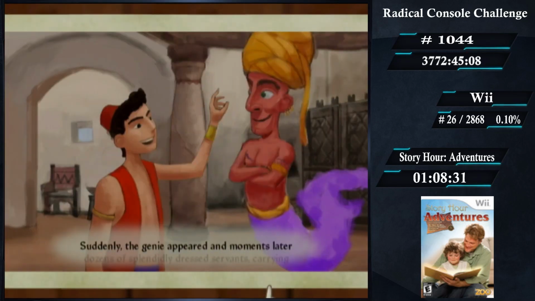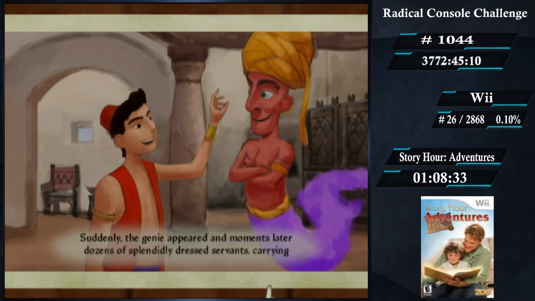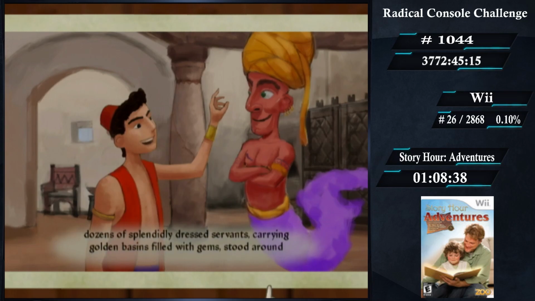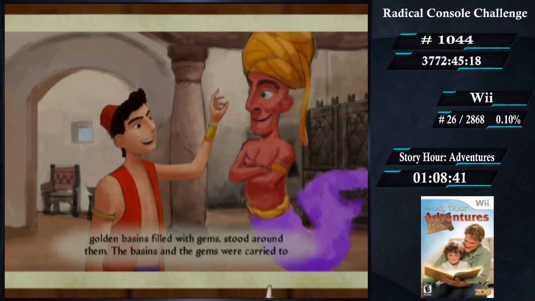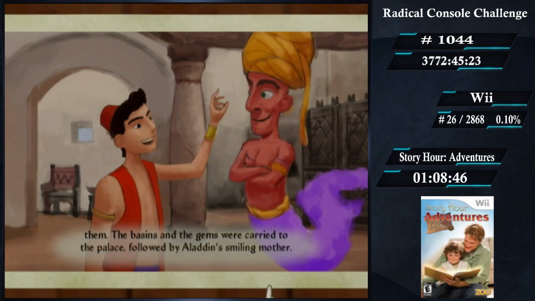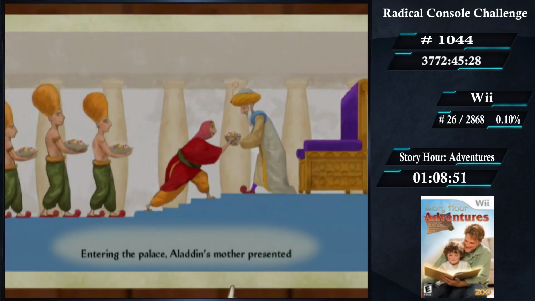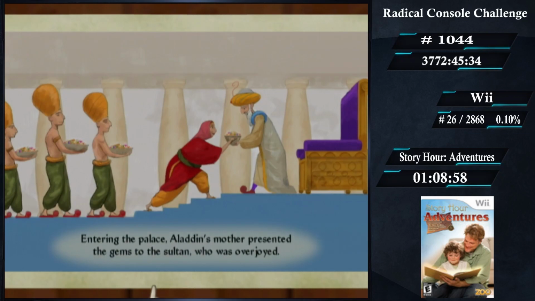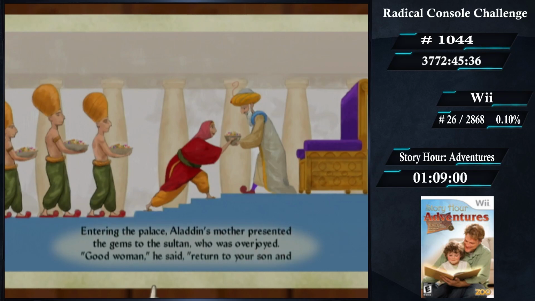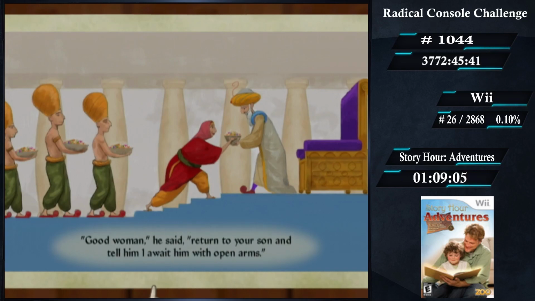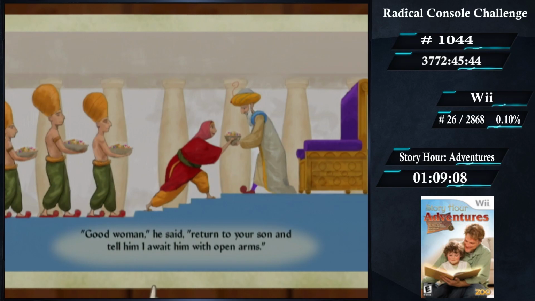Suddenly the genie appeared, and moments later dozens of splendidly dressed servants carrying golden basins filled with gems stood around them. The basins and the gems were carried to the palace, followed by Aladdin's smiling mother. Entering the palace, Aladdin's mother presented the gems to the Sultan, who was overjoyed. "Good woman," he said, "return to your son and tell him I await him with open arms."